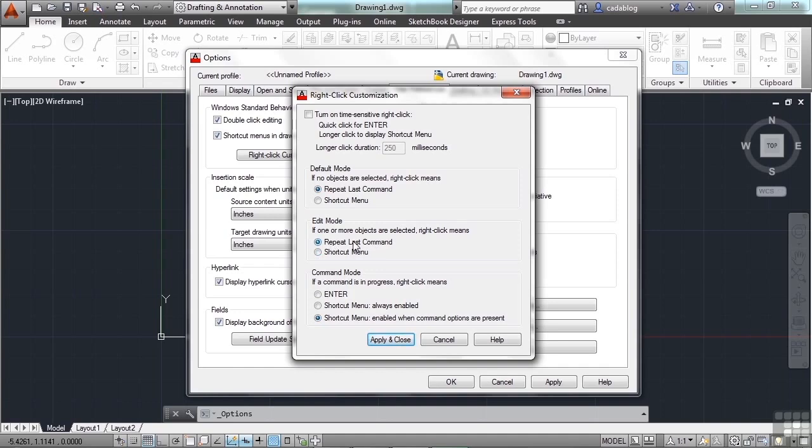Click here for an edit mode to repeat the last command, but this is one you may want to keep the shortcut menu on, because while you're working with something, you might want that shortcut. And in command mode, this means when you've started a command.